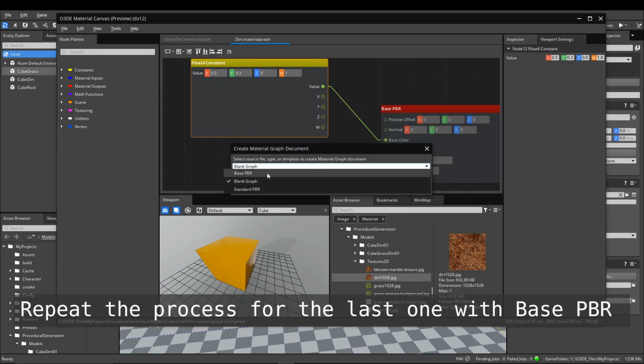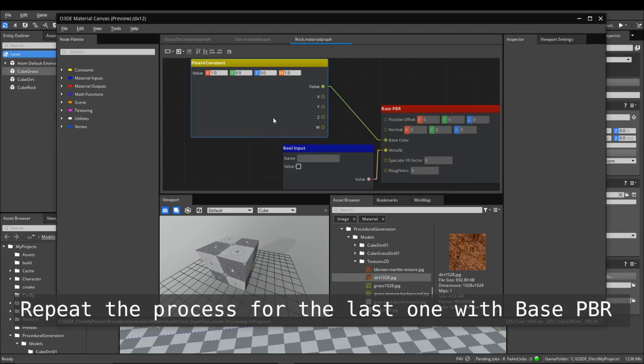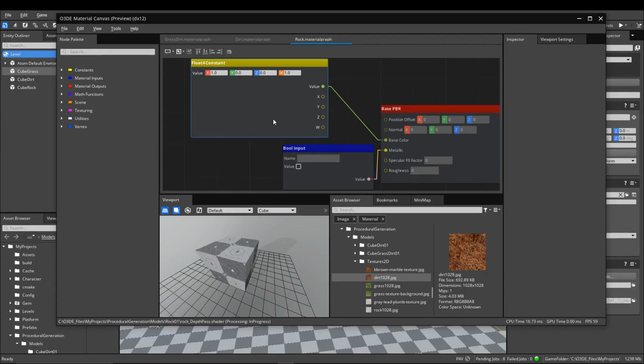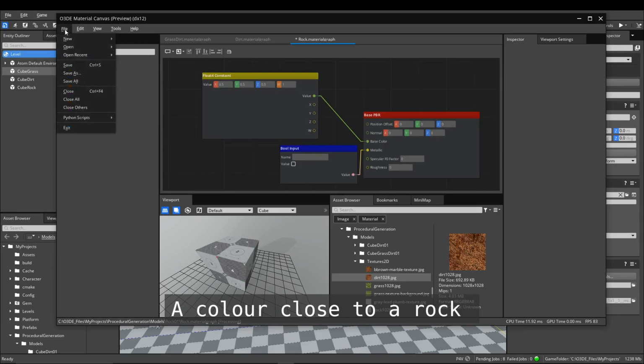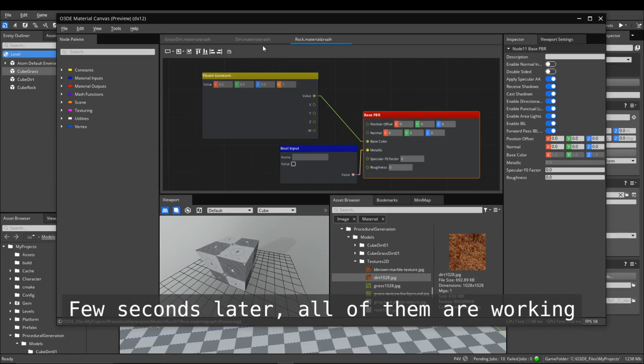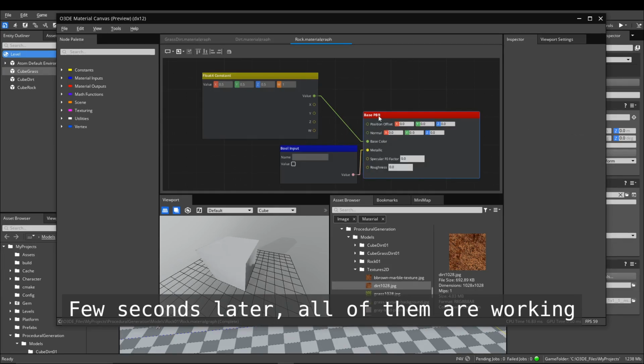Press File, New Material, Graph Document. We are going to choose again Base PBR. The blank option doesn't bring anything. Then we choose another color. In this case it will be something somewhat similar to a rock. Then we wait a few more seconds to check it until all of them are working.